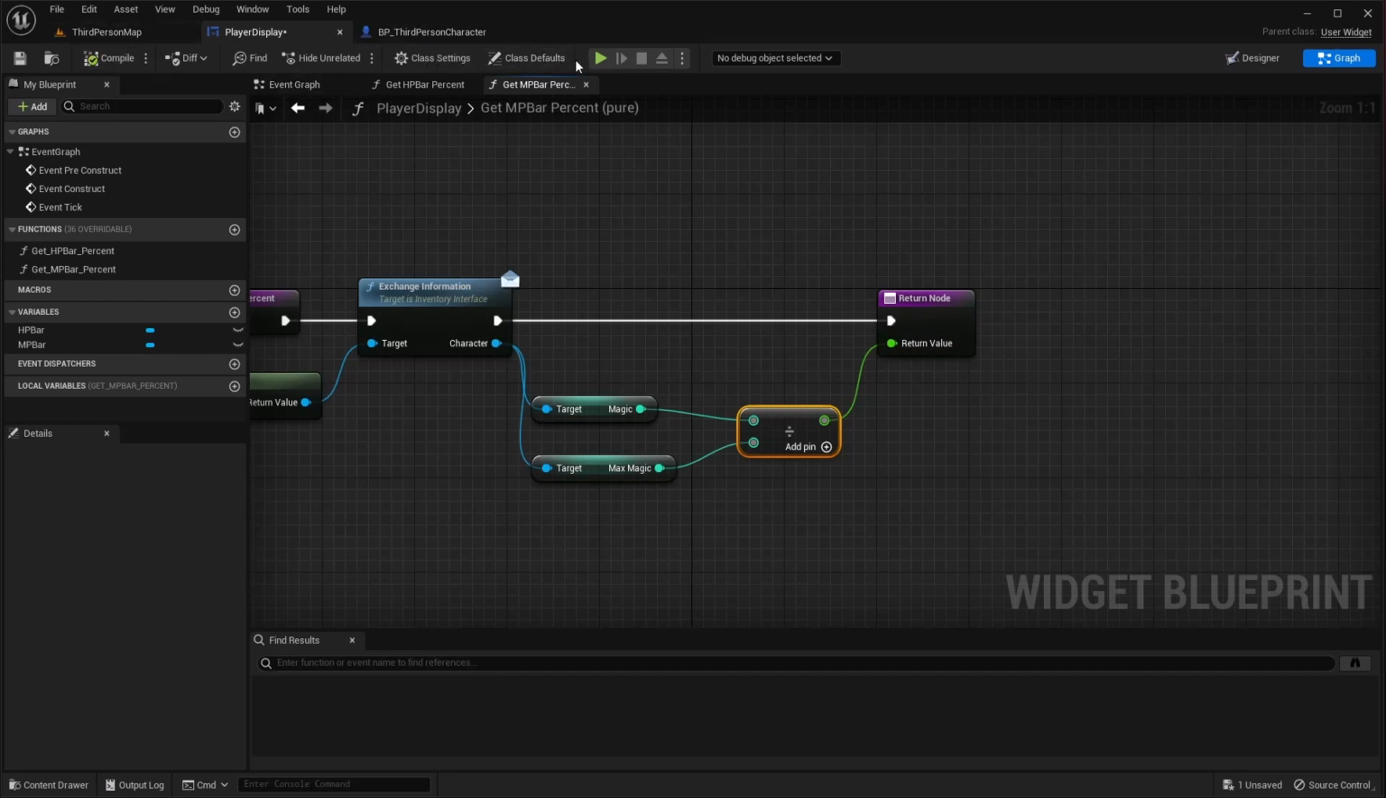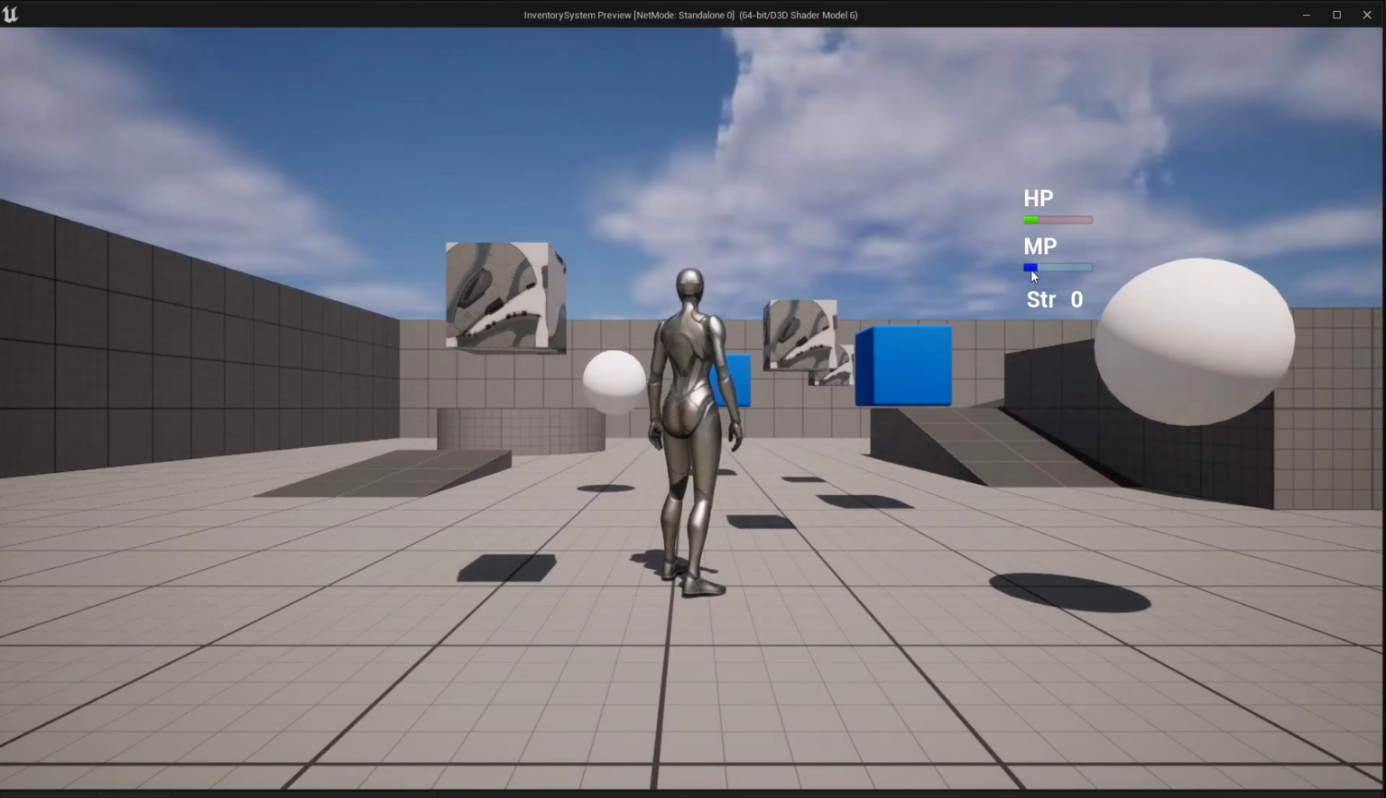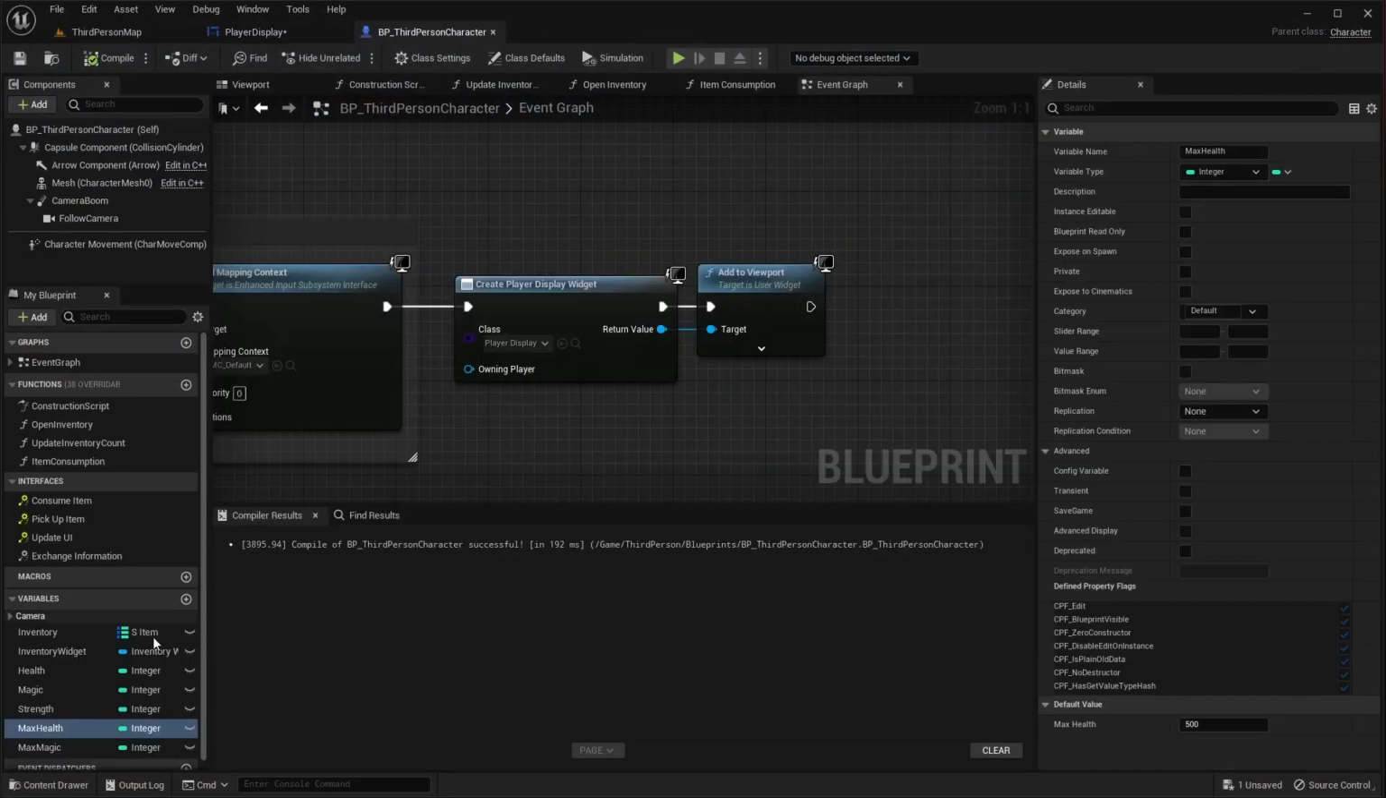Now we should also see our magic update, which it does. I can come in here and let's set these to their maxes so we can see them full.